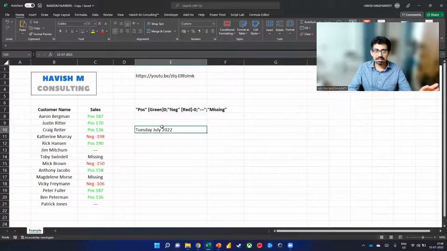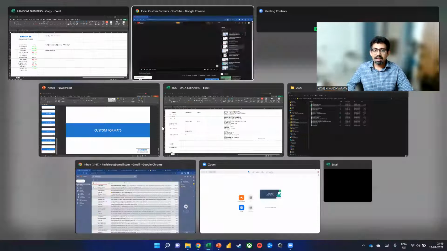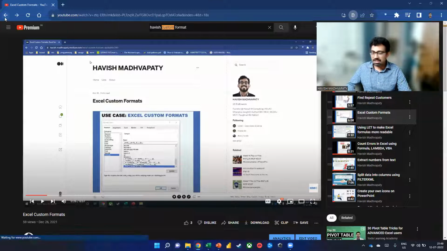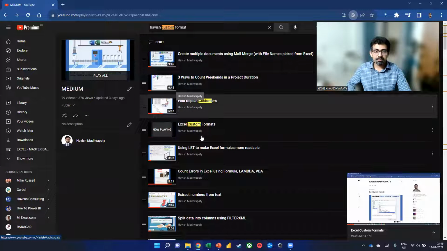But the basic idea is that you want to change not the underlying number, but only the way the number appears to the user. And you can, of course, do a lot with it, because the way you present it to the user in a report is fantastic. The underlying number is the same, the calculations are the same, but the way it appears to the user is different. In fact, I have another video and I just put the link for all of you.